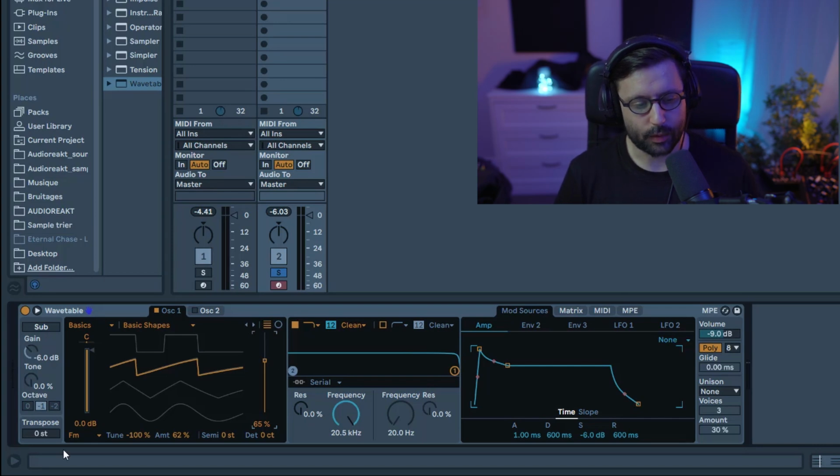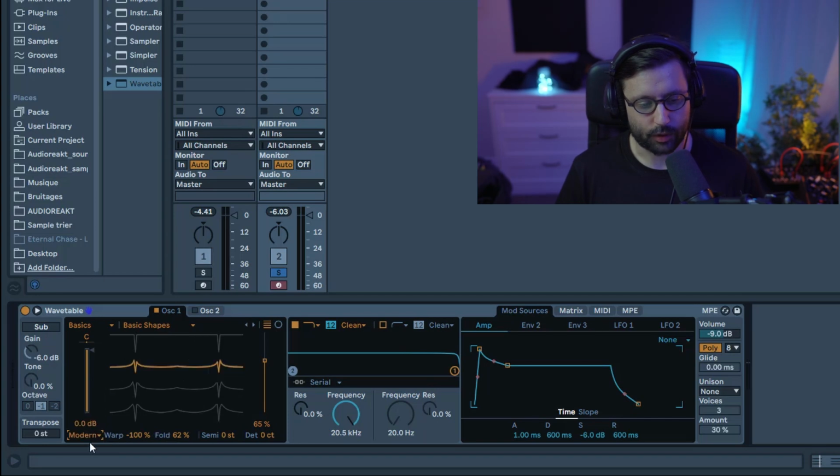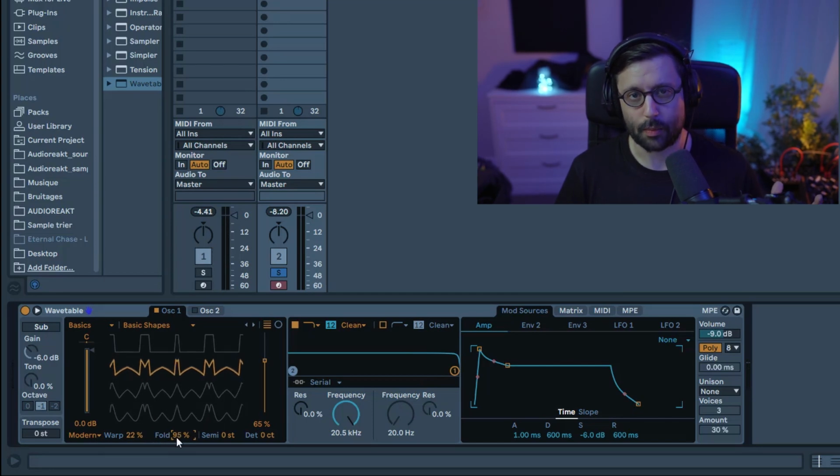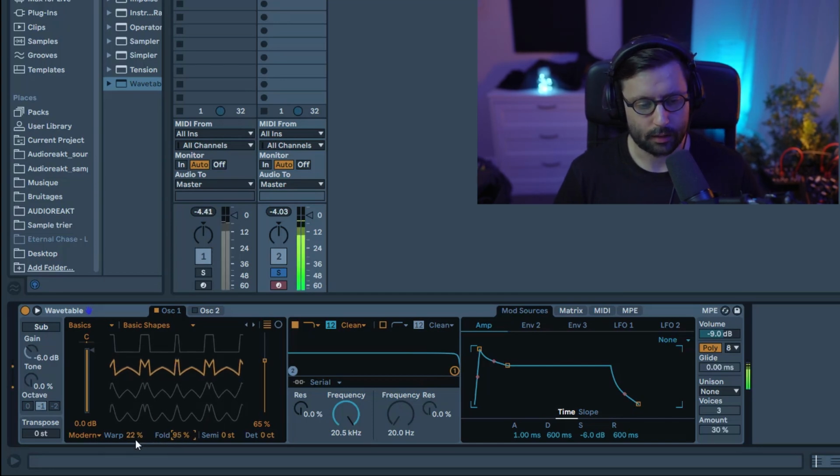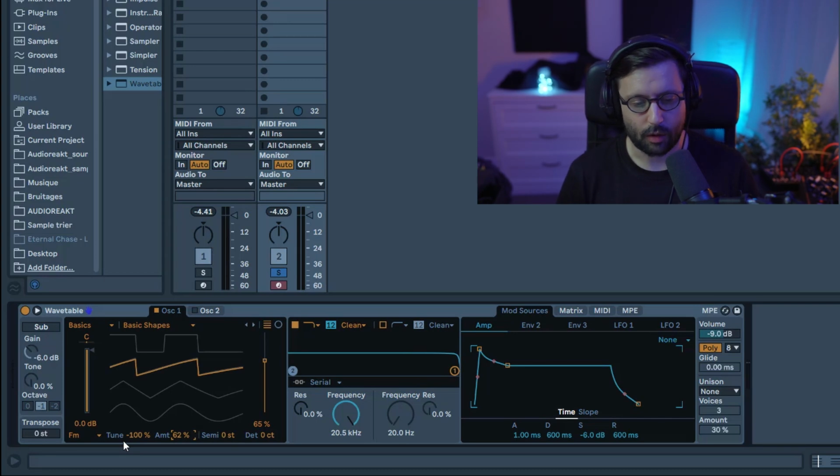So again, you can experiment with different tune and amount. Maybe you want to try different kinds of modern processing with warp and fold. Maybe it can be interesting as well to make your simple waveform a bit more complex and richer in harmonics. Just decide to make it your own. Obviously, do not forget that experimenting is key.